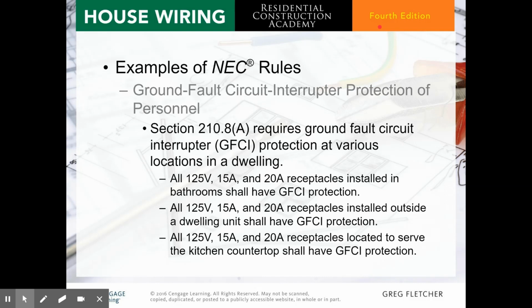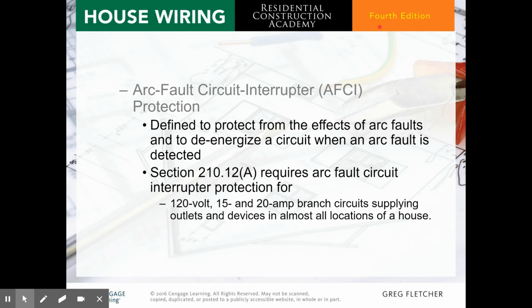One of the codes that you need to follow is if you install an outlet within 6 feet of any water source, you need to install a GFCI. Arc fault circuit interrupter, or AFCI protection, is defined to protect from the effects of arc faults and to de-energize a circuit when an arc fault is detected. Section 210.12(A) requires arc fault circuit interrupter protection for 120 volt, 15 and 20 amp branch circuits supplying outlets and devices in almost all locations of a house.